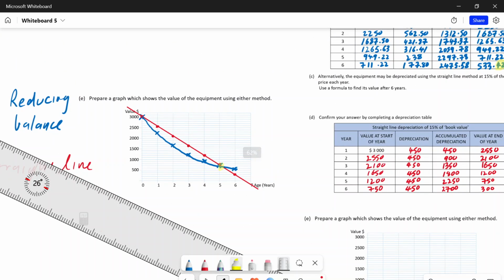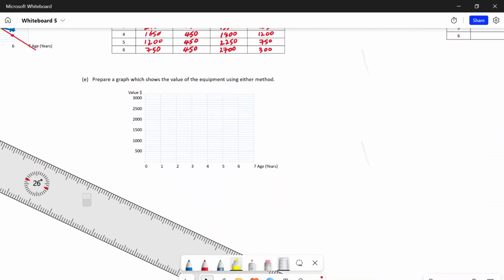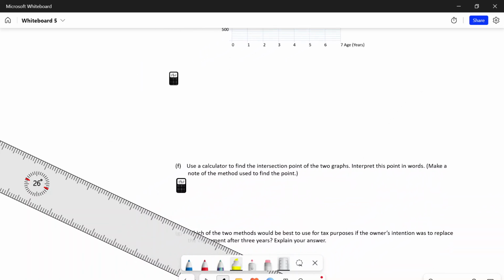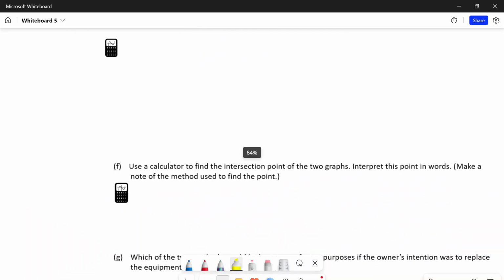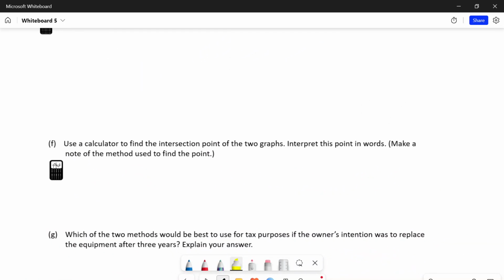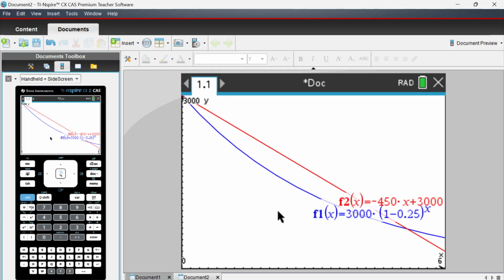Now, in order to do this on the calculator, use a calculator to find the point of intersection. What we want to end up with is something that looks like this. So you can see it looks the same color coding as the graph on the grid that we just did on this screen. Straight line method with the red straight line, and the blue curve for the reducing balance method. So let me show you how we get the calculator to do this.